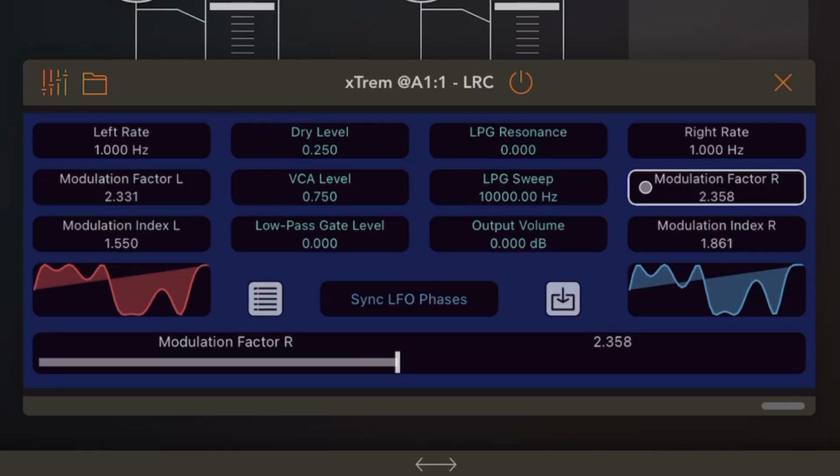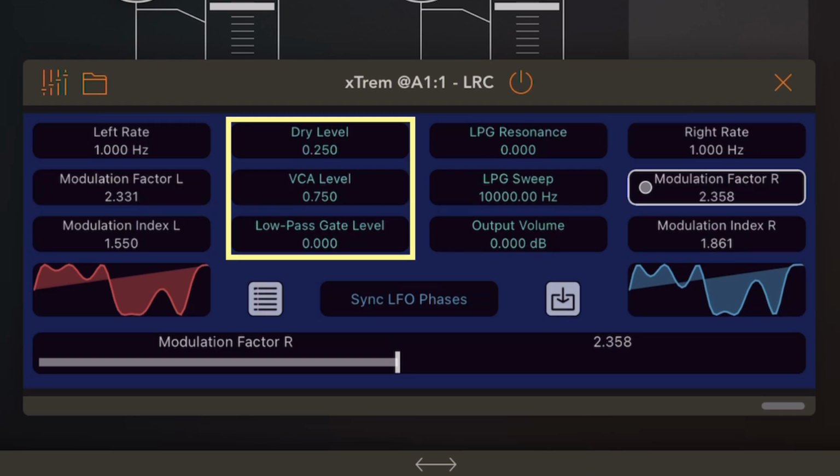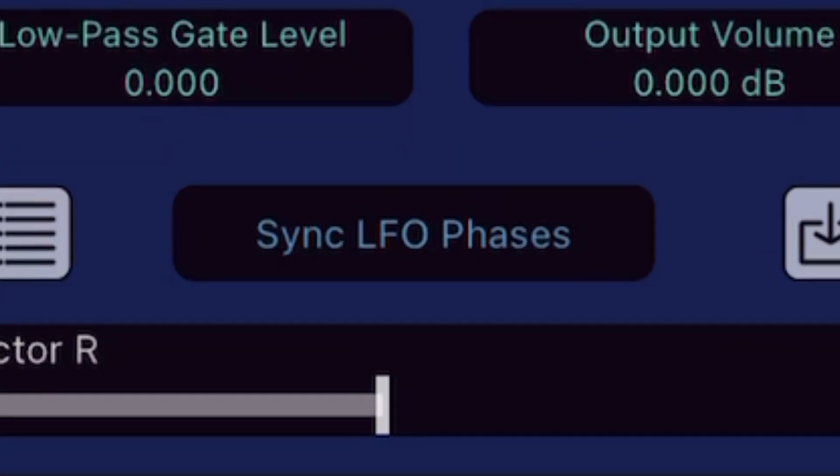So left and right channels here with their own waveforms and the modulation controls. Here we have level controls for dry, VCA and the low pass tremolo effect. And then we of course have controls for the filter and an output volume control. And there is one more thing in the middle here. It says sync LFO phases. And when you press it, it pretty much just restarts the phases of both LFOs at the same time.